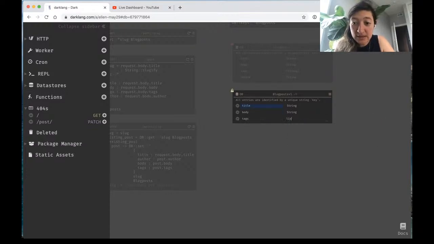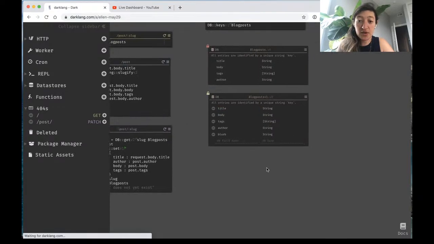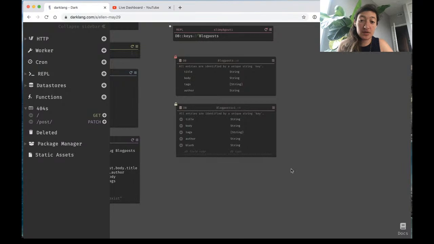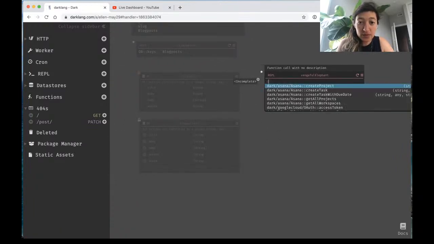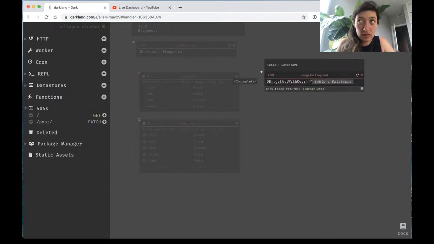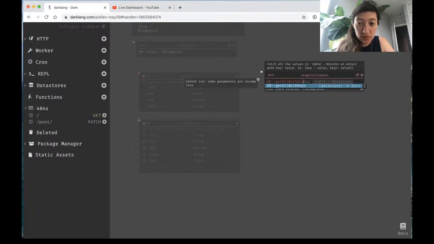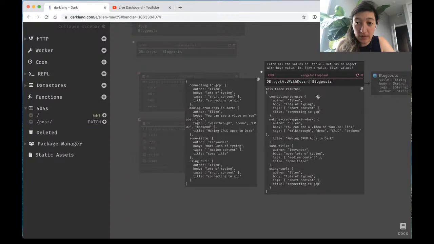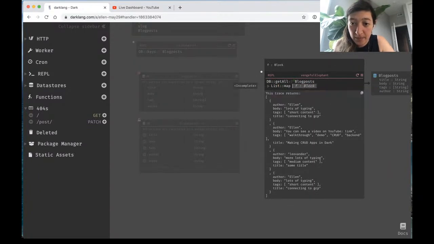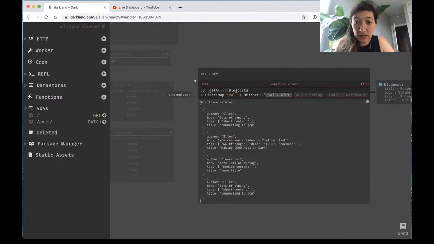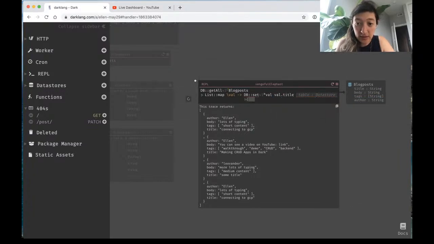Title, body, tags, list of strings, author, what else might you have for a blog post? Blurb. So what I would do is I would first get all of the blog posts from the existing one. And I would do this in a REPL. So I'd get them all, and I don't want them with keys. I think I just want them plain. And then I would list map. And then for each value, I would do a DB set, and the value would be the value, and the key would be val.title.